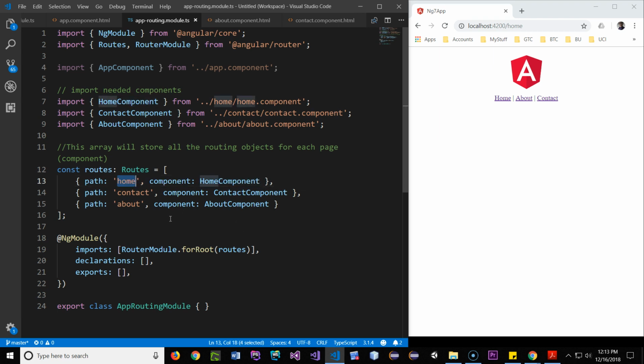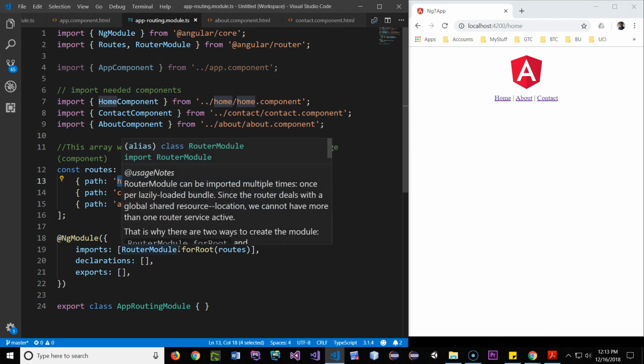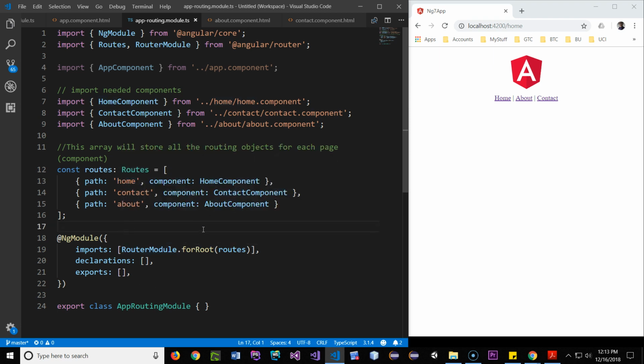Okay, so this is why it's so cool, because now you have total control of what this URL should look like. But this is usually typical. Okay, so we have those 3 linked there. And then this is working perfectly fine.